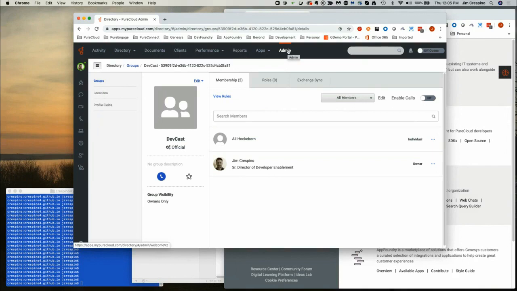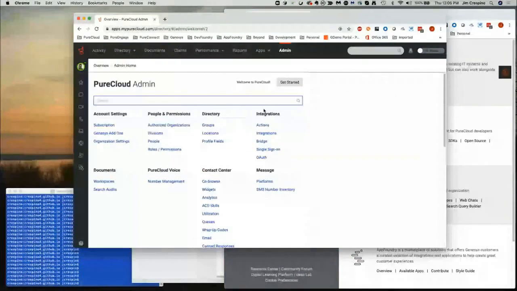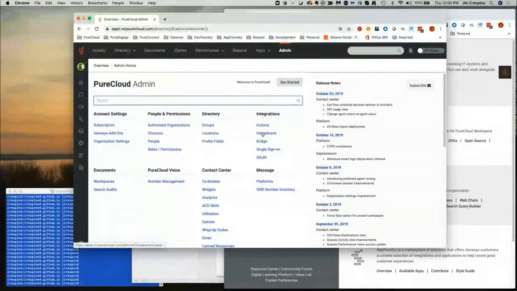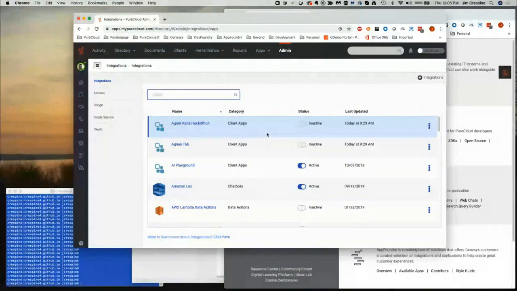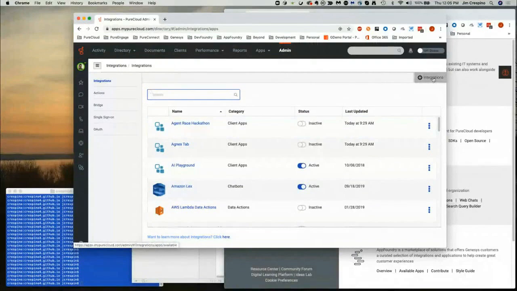I'll go back to admin, and there is a section in admin called integrations. And inside integrations is another area called integrations itself. That's where we're going to define our applications to be visible. To add a new integration, there's a little plus integrations up in the upper right-hand corner.